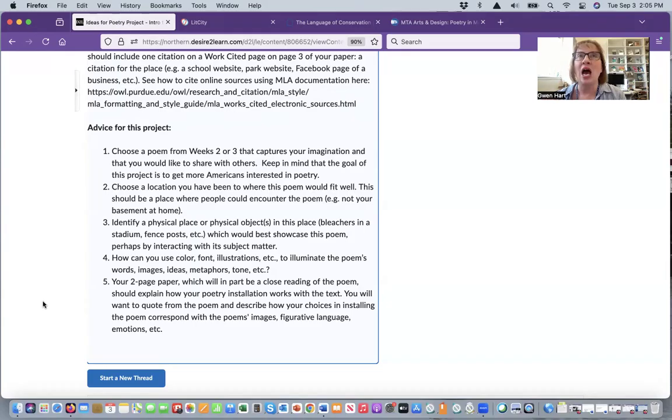So for example, I'm not going to say that I will project it in fireworks, right, above a park, because we can't read something in fireworks. And even if you could, it would only be once, right? You wouldn't be able to do that continuously. So you want something that is realistic and that people could encounter more than once. Think about how you could use color, font, illustrations, etc., to illuminate the poem's words, images, ideas, metaphors, right? So you're taking a close look at the poem and thinking about how you can represent that poem in that place.